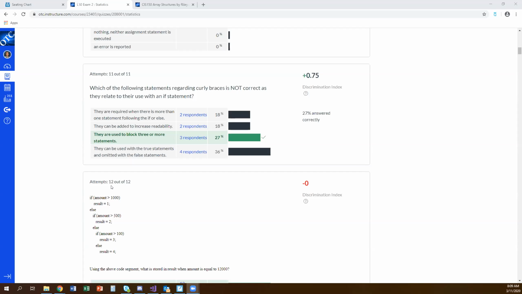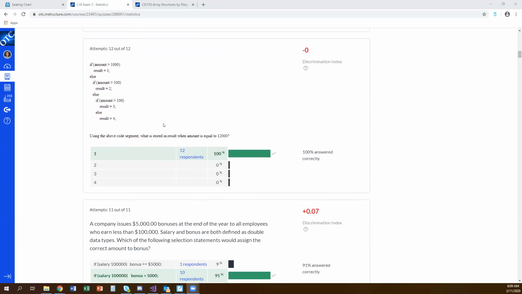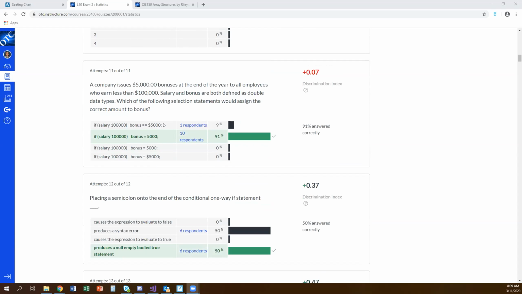Yes. Can they be added just to increase readability, even if they're not necessary? Yes. Can they be used to block 3 or more statements? No, so they just kind of made that up. And then the last one, they can be used with the true statements and omitted with the false. So if we had multiple lines of code to execute if the if statement were true and only one with the else, we could leave them out. So be aware of that one. Really good on all of these.